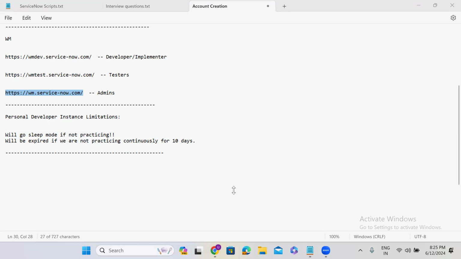So the task for today, guys, I would request everyone to create the ServiceNow account and get the personal developer instance. Get familiar with the personal developer instance. That is the task for today.